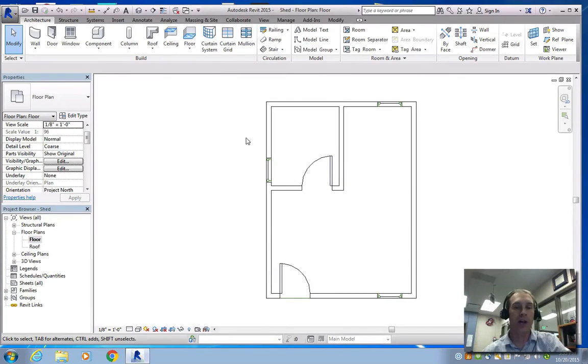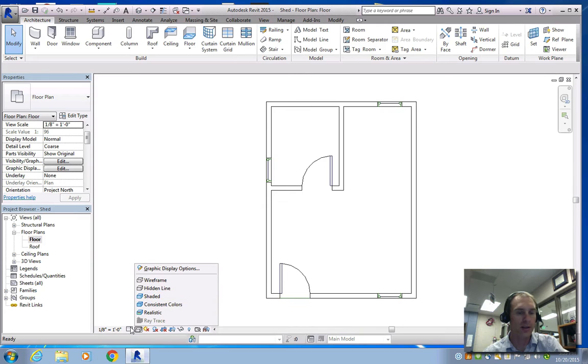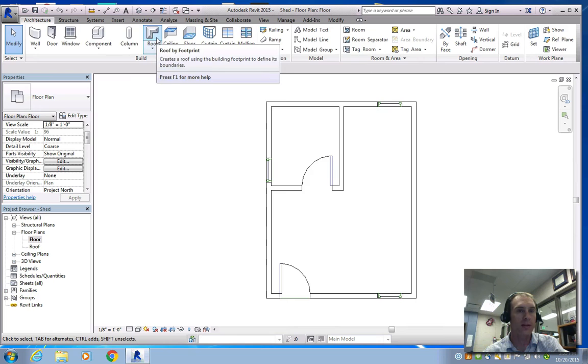In this short video, I'm going to show you how to put the roof on, and so we're going to start by making sure that you're in either the floor or roof plan or level 1 or level 2 roof plan here. Make sure that you have hidden lines selected and coarse. That will make the computer run a little bit faster for you. And then go ahead and select roof.